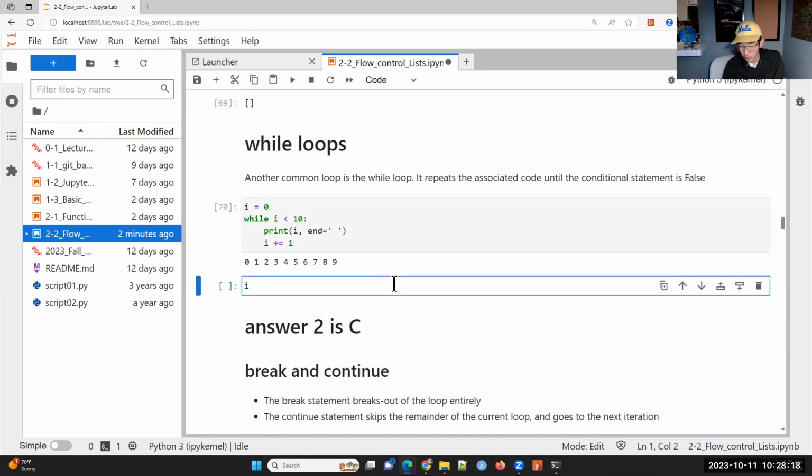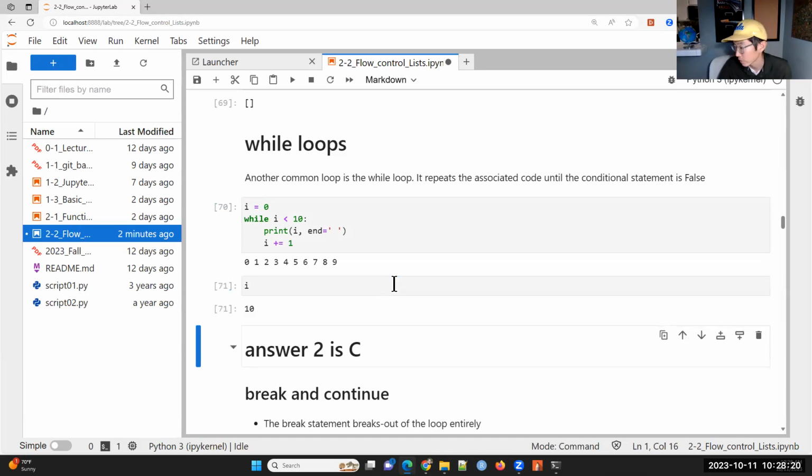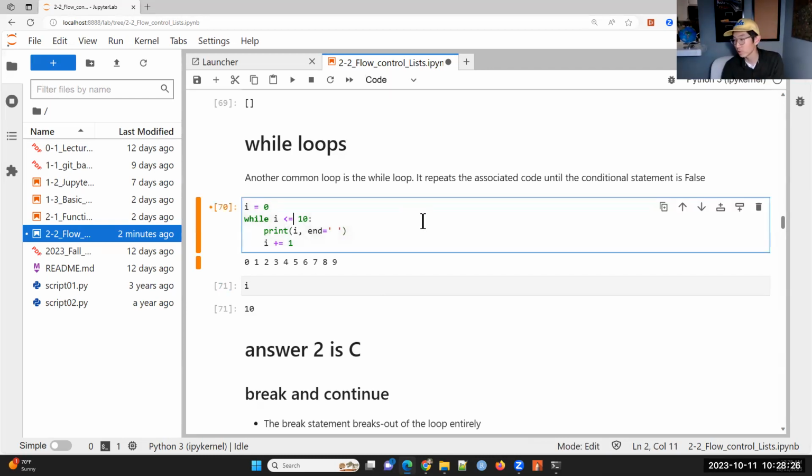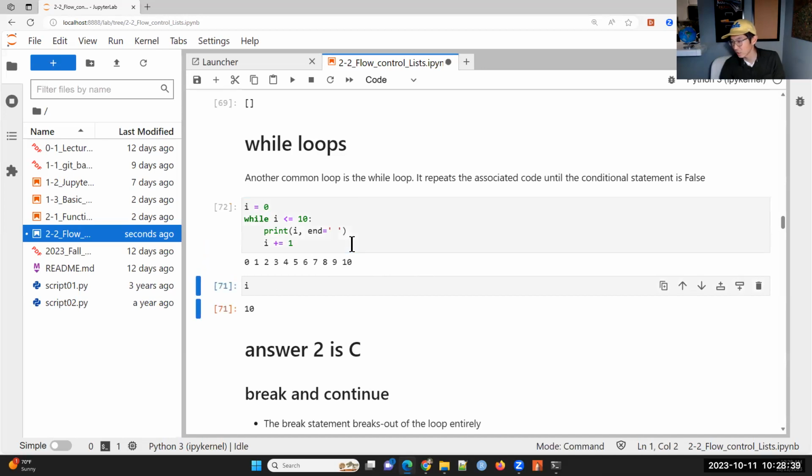And so if I ask, what is the value of i? It tells me, yeah, the value of i is 10. And that's why the loop stopped running. If I change this to while i is less than or equal to 10, what's going to happen? Well, now it will output the value 10, and then i will stop when it's 11. So it will output 10, and then i stops when i reaches 11 there.